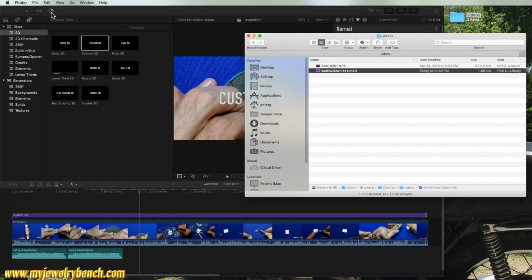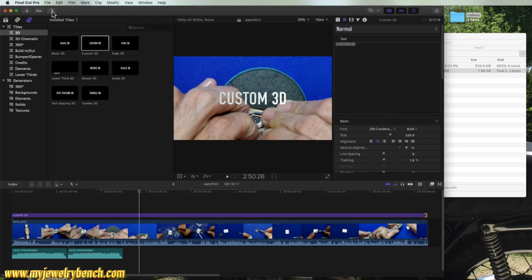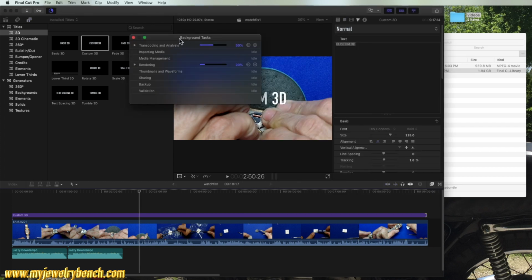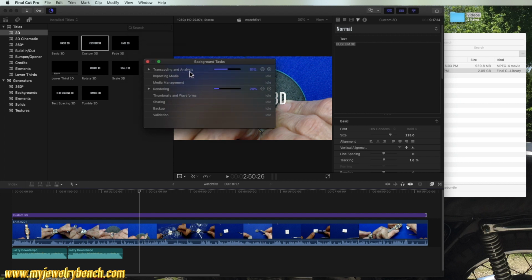If you notice right over here in the upper left corner of Final Cut Pro, there's this little background icon. I'm going to open that up. It should show us what's going on in the background. Right now it's analyzing and transcoding, and it's rendering our video. Now it's not rendering the final version of the video, it's only rendering a better version, an editable copy of the video.